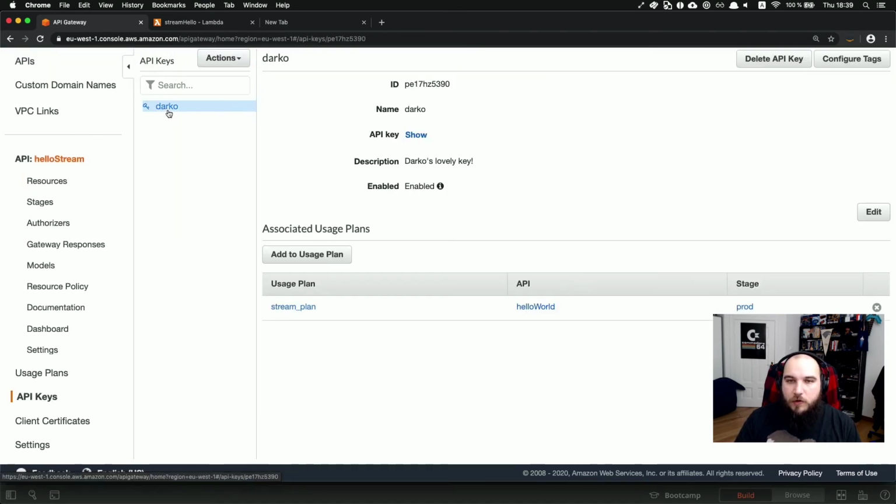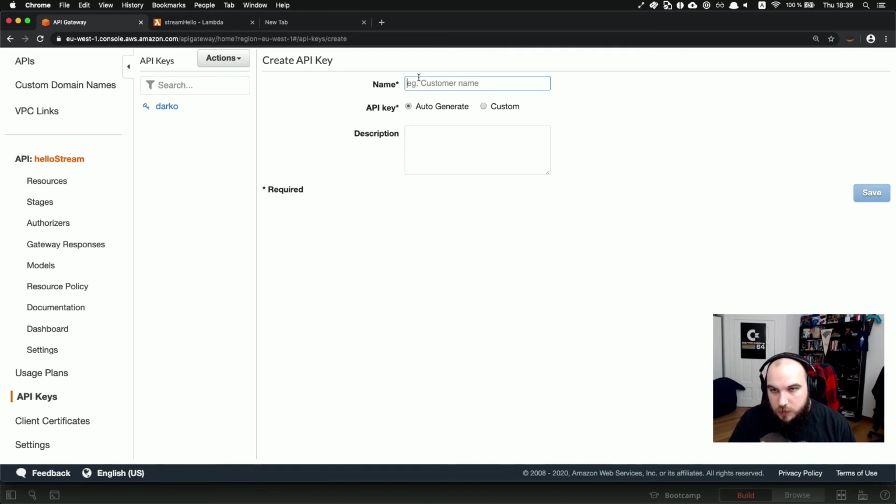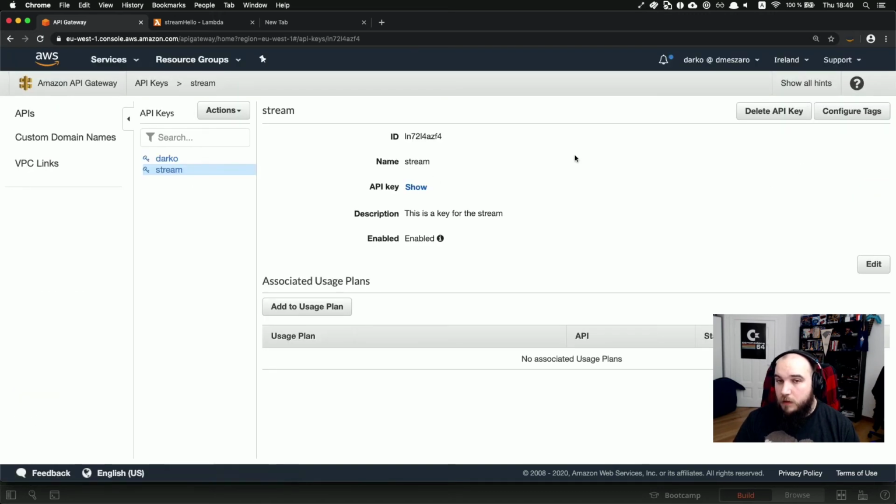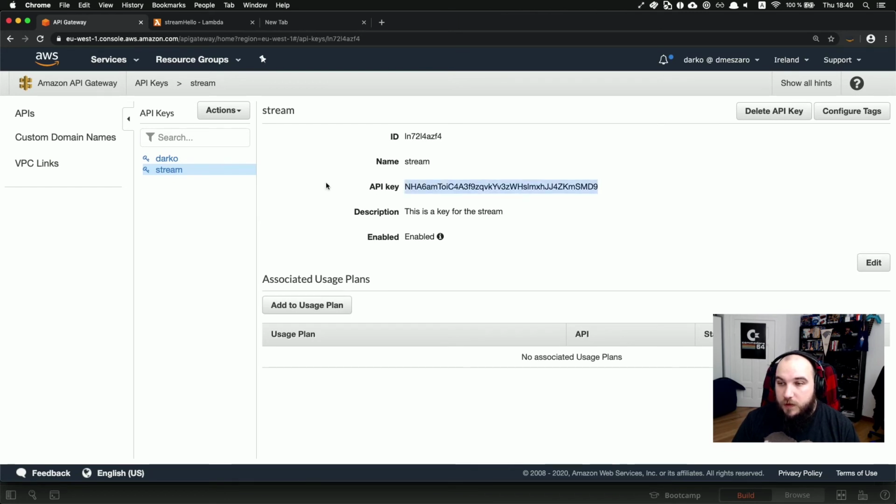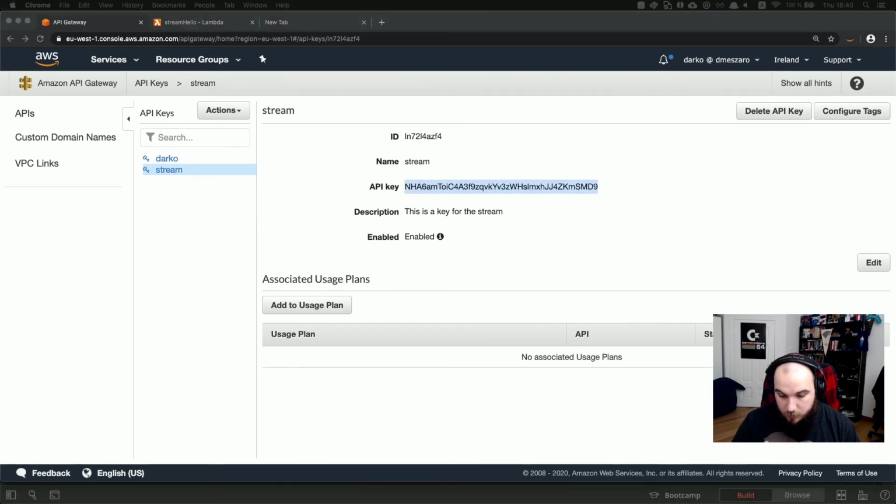I have an API key already created for Darko, but I'm going to create a new one. So create API keys, call it stream, and this is a key for the stream. Click save. Awesome. So that's the API key, feel free to steal it. That's fine. I'm just going to put it here in my notepad.